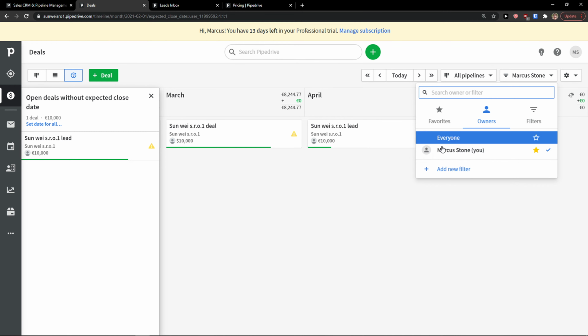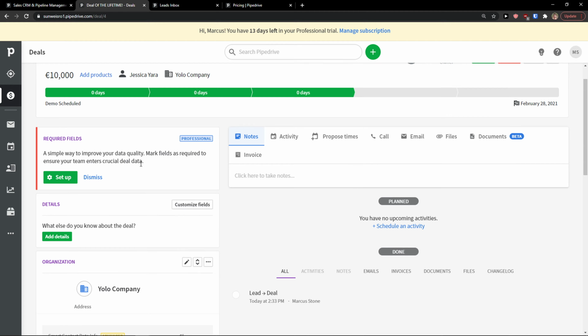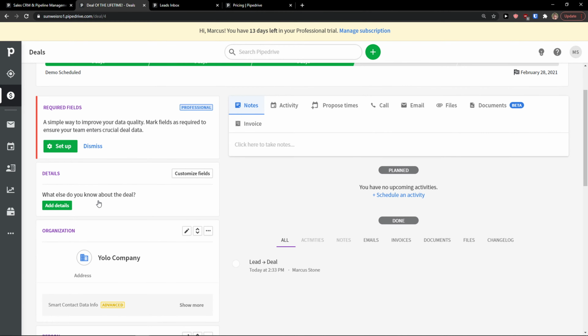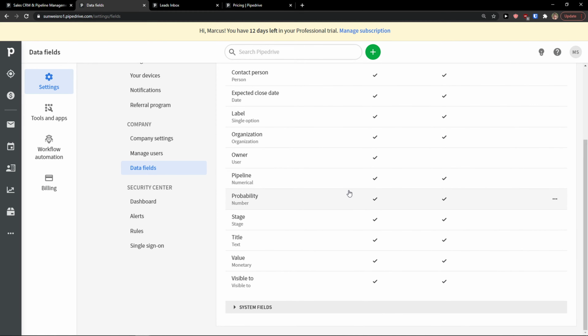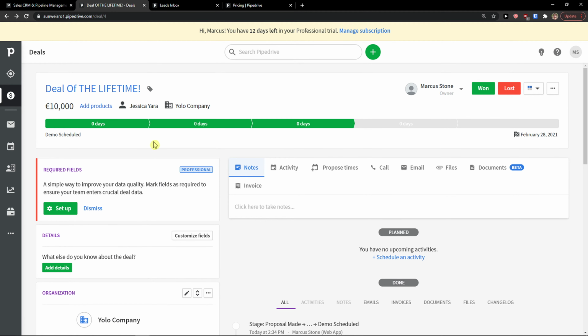And you can also add multiple people here and new filters. So when I click on demo schedule, you can simply go to proposal made and click on it, it's done, or just move back. And now you can add details about the deal. You can set up fields for professional. Let me show you, and add data fields here. So you can add custom fields if you want, that's an option. But let's get back to the deals.